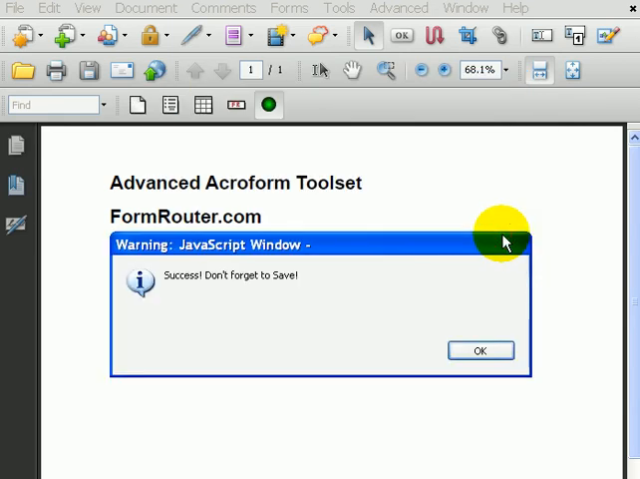I'll close this down right now, and it's going to tell me, don't forget to save your document.